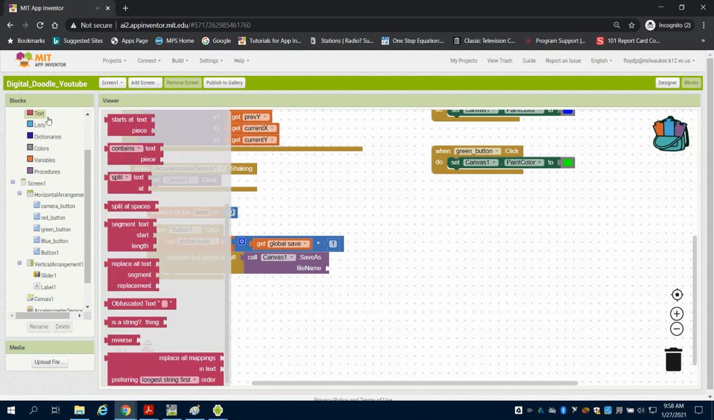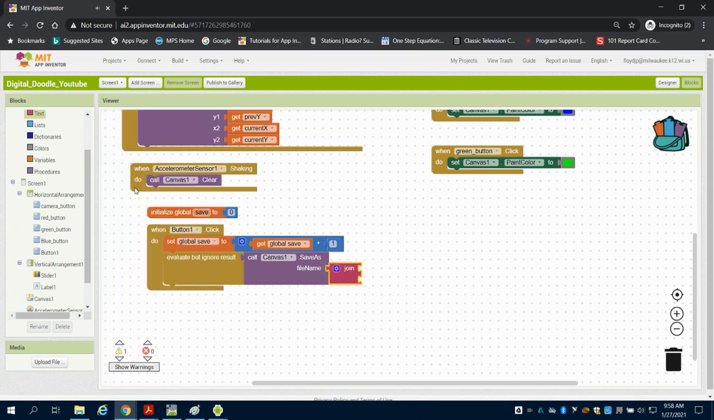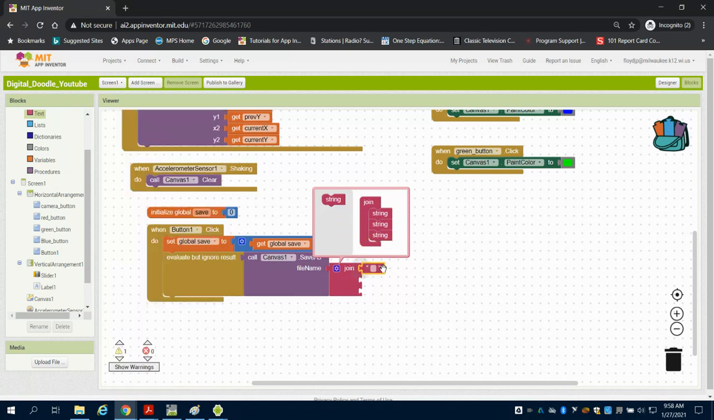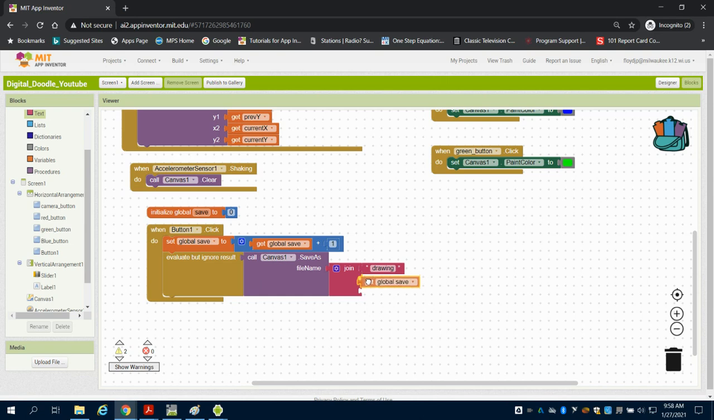Well, what do I want to save it as? Well, I'm going to come up and find my join block. And I'm going to add another list item or string to that. And I'm going to come to my text box. Well, I'm going to call it, in my camera roll, just drawing. The next thing I'm going to do is get that global save variable, so that'll put a number behind it, 1, 2, 3, 4, so I don't copy over myself.